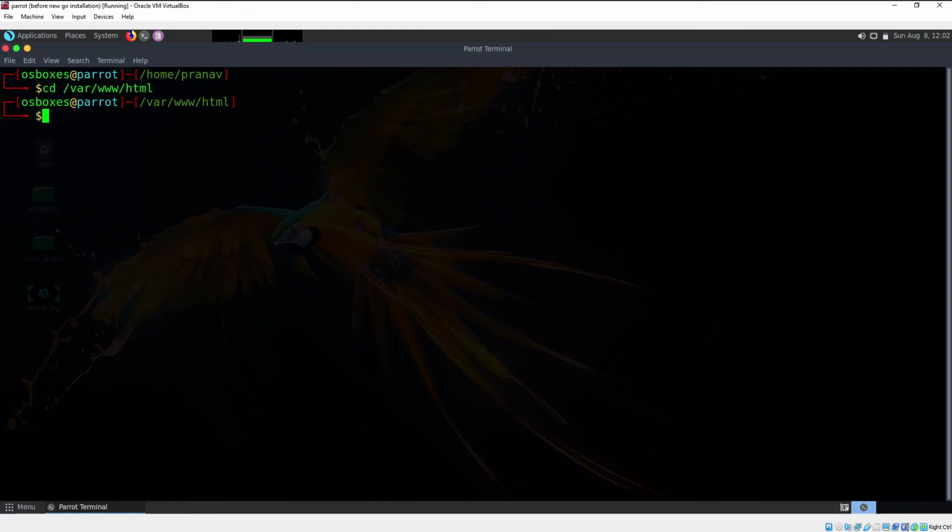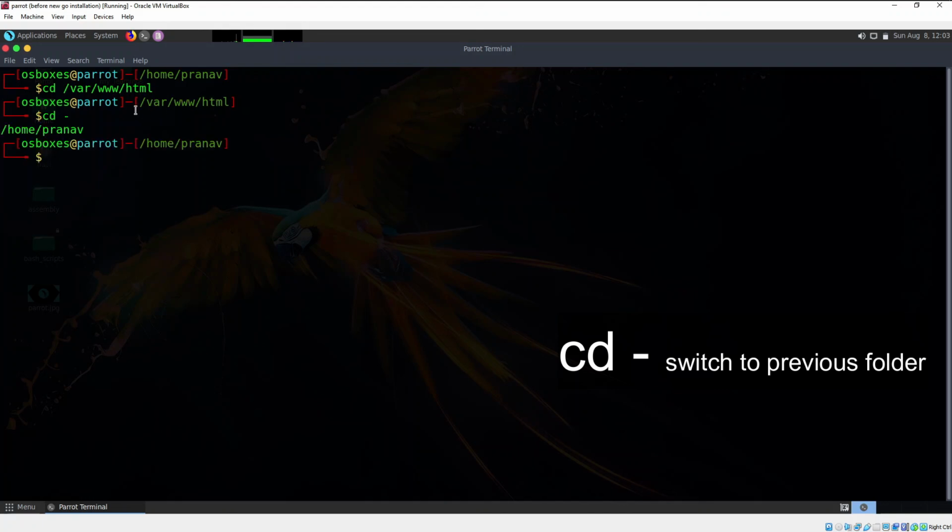All right, now there is one more particular option that we want to explore, and that is the hyphen symbol. So if I type cd space hyphen, what do you think will happen? When I type hyphen, it's going to take me to the previous directory I was situated at. So previously, from this you can identify, I was at /home/pranav, and I changed to /var/www/html. Now if I type cd hyphen, I'll go back to Pranav. Now type cd hyphen again, it will take me back to /var/www/html.